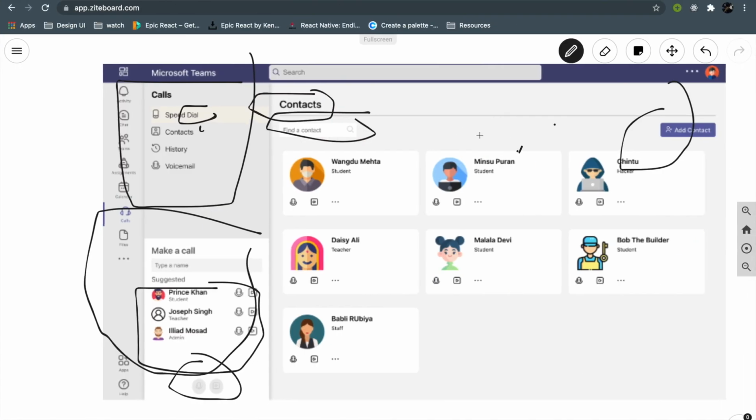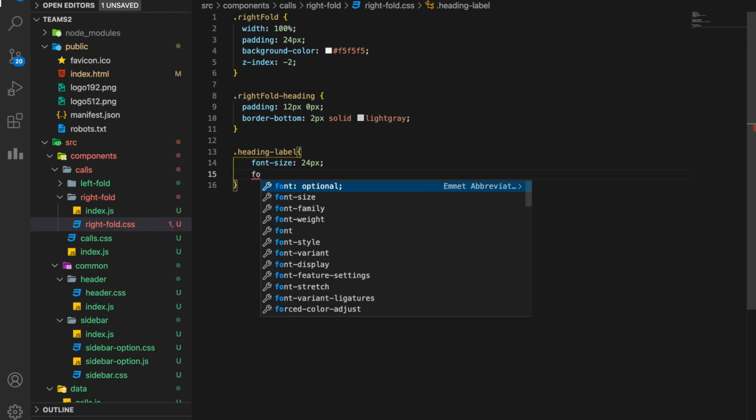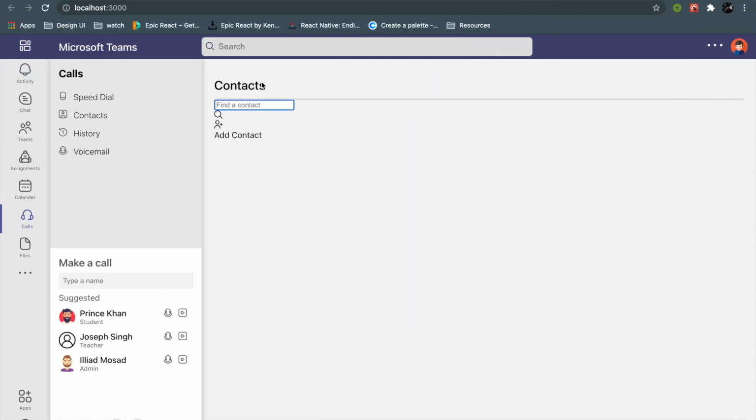And the next thing that I need to style is the search box and the button. Okay, and before that let's style the heading label. I'll give it a font size of 24 pixel and a font weight of 500. So yes, it looks good.